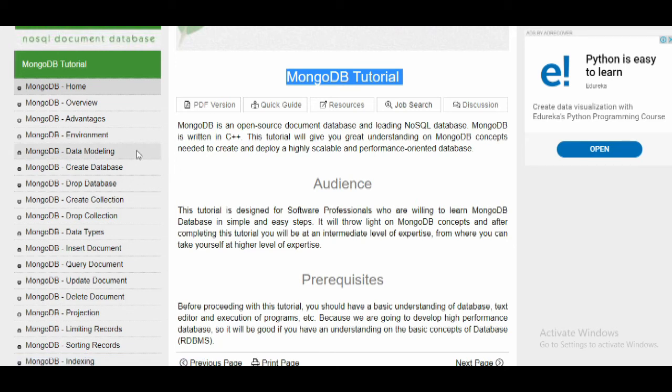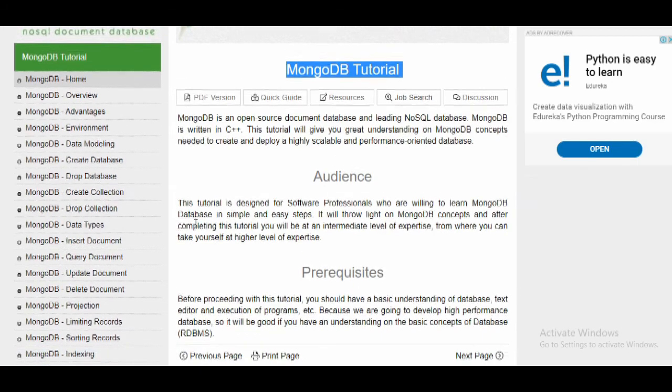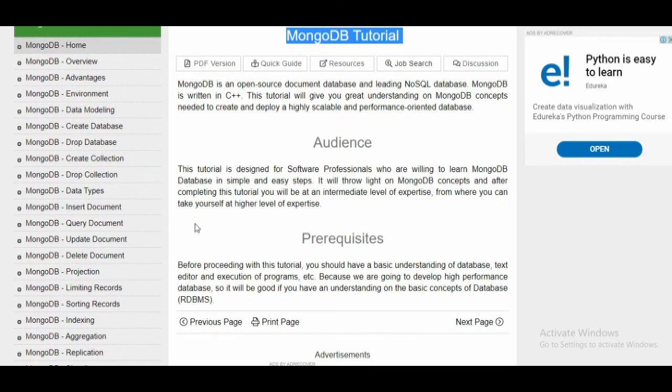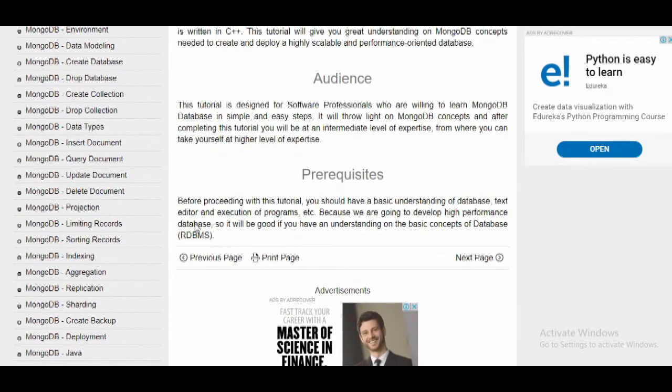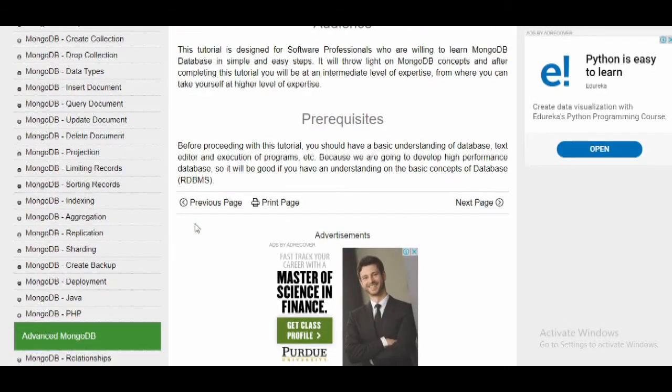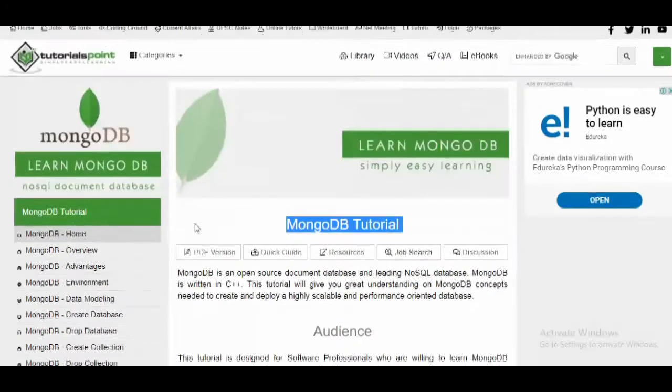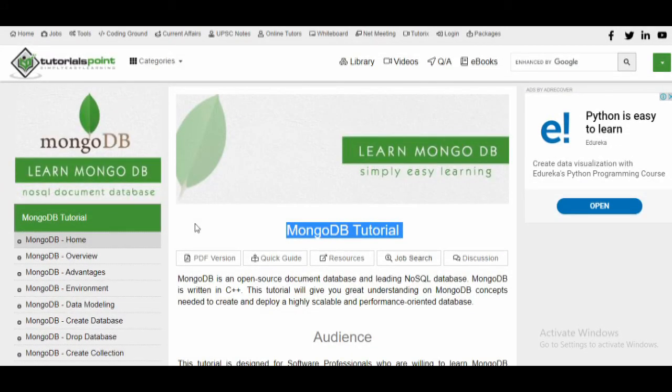The topics are covered as data modeling, create database, drop database, create collection, how to insert document, delete document, update document, how to limit, sort, indexing, aggregation, replication, sharding, deployment, MongoDB with Java, and MongoDB with PHP. Each and every concept of MongoDB is covered in this tutorial. So I will suggest going through this tutorial at least once. It will give you an immense amount of knowledge regarding MongoDB, and it is of course a free tutorial.